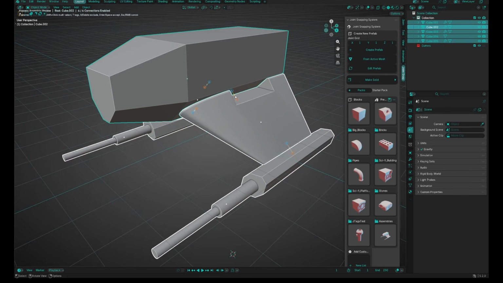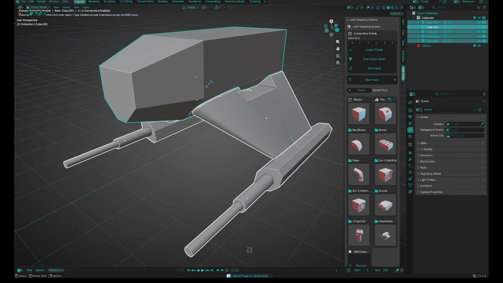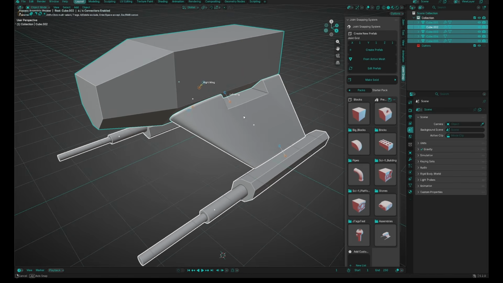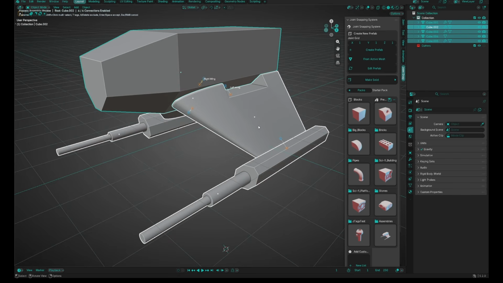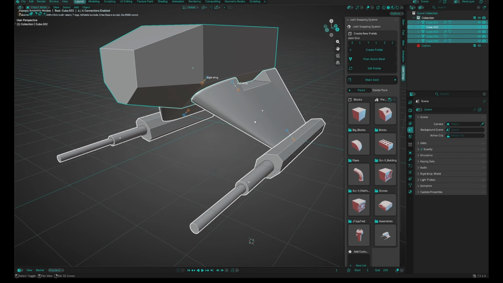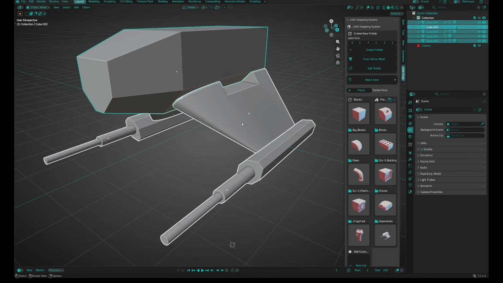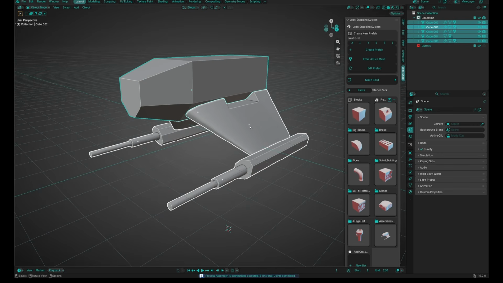So you can name these, right? A good workflow is to name these. This is the left wing, and this is the right wing. You can press T to name these sockets and attachments. So you don't actually have to name them, but it does help. Now I'll just press spacebar to confirm that process.